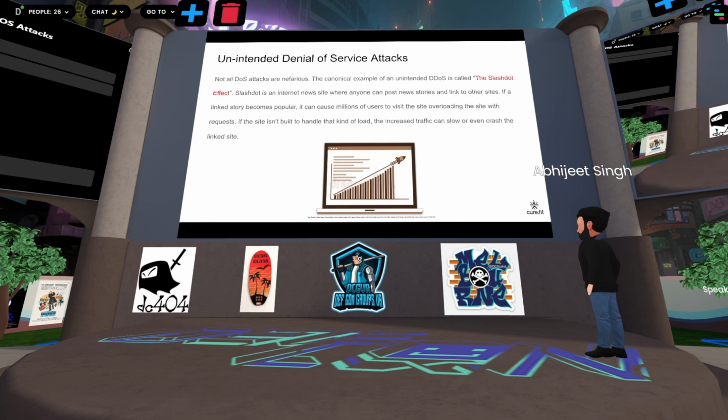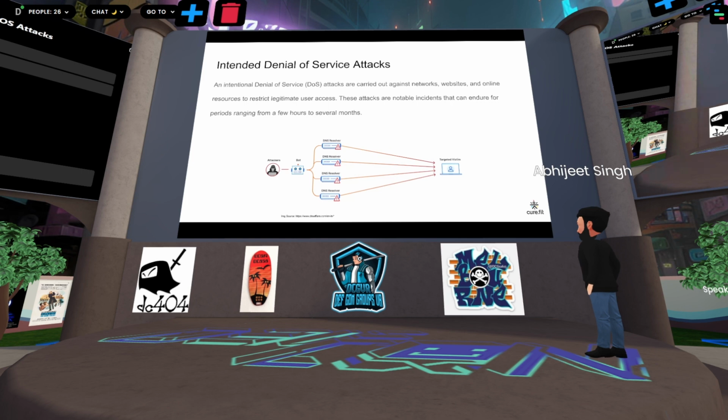But then we have these intended DoS attacks, where the attacker intentionally carries out the attack on a network, website, or any online resource that is legitimate and used by legitimate users. At this point, the attacker will intentionally try to crash the server, so the real or legit user cannot use that site for even an hour, or maybe a month or a year.